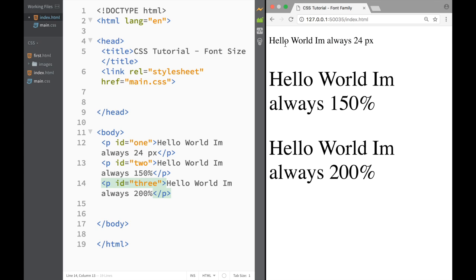So you can see again what happens. I picked that I want my fonts to be bigger. However, you can see that this hello world is always 24 pixels. It hasn't changed. This 150 went accordingly. This EM even changed accordingly, right? However, these pixels stay the same.